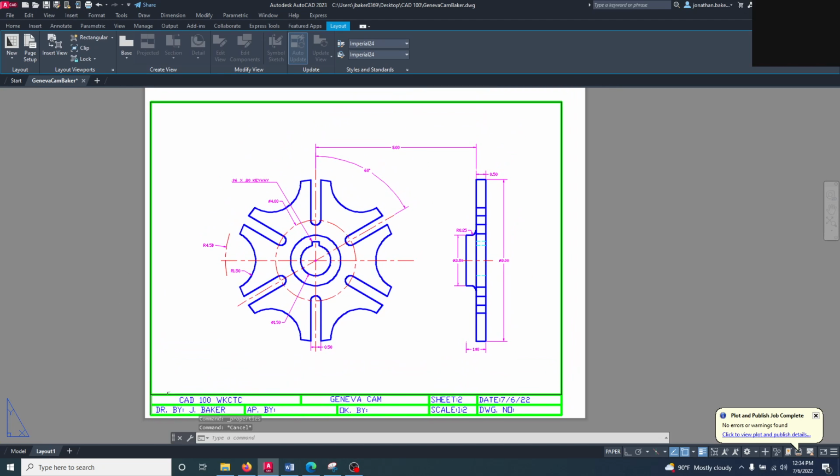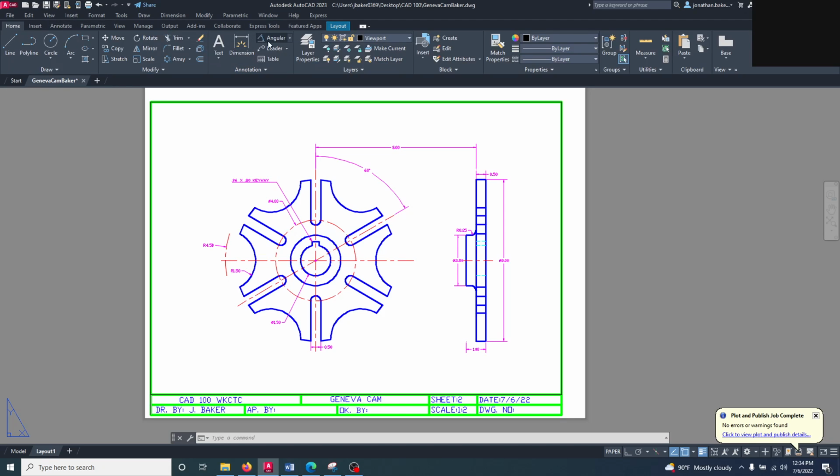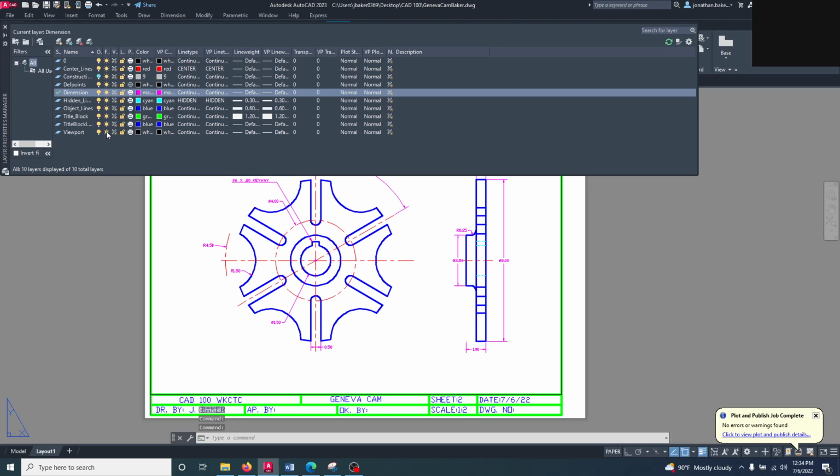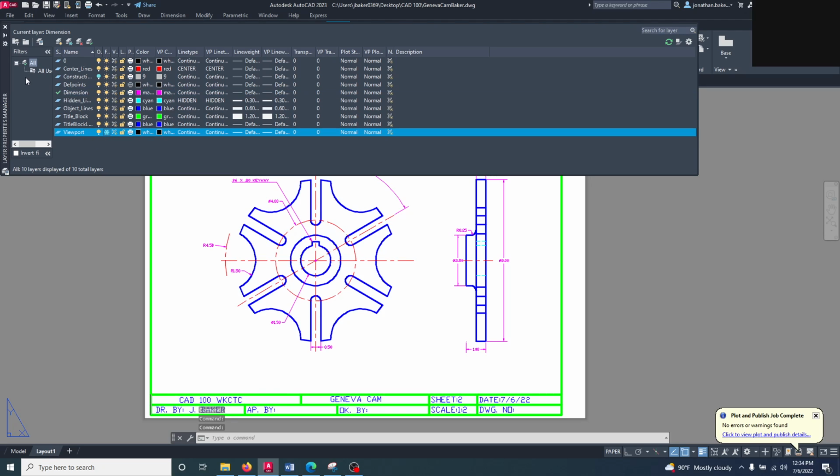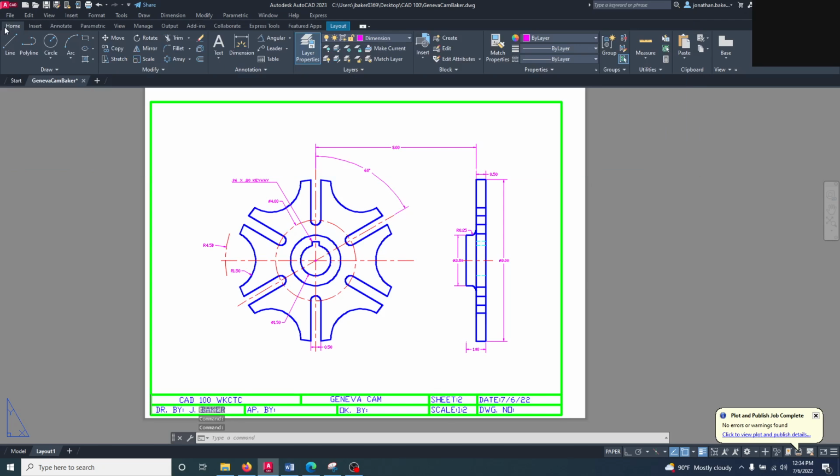Alright, I need to get rid of the viewport border here, so I'm going to go back to home, and I'm going to pick a different layer. I'm just going to go into my dimensions layer, and then I'm going to go back into my layer properties, and I'm going to freeze the viewport and then close that out. Now what that did was turn the border off of that viewport. So I have my scale set.